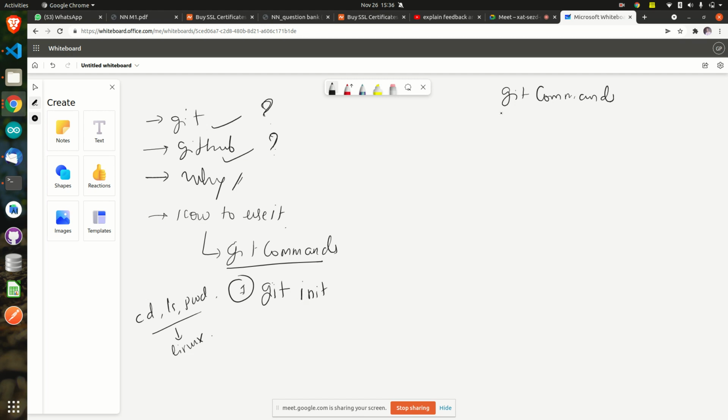So what is the use of this command, git init? Yes, it converts a normal folder into a Git folder. It will convert it into a Git repository. Repository means folder. In normal language you call it a folder, but in technical terms we call it a repository. Repository means a project folder.